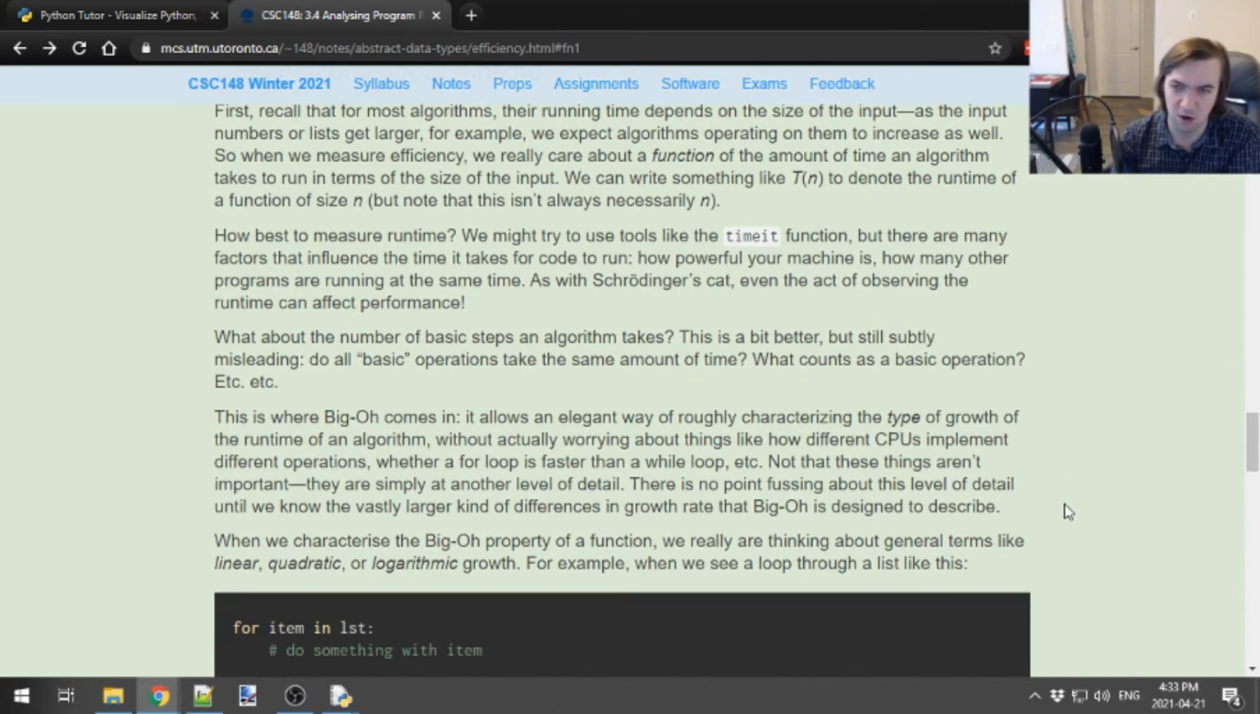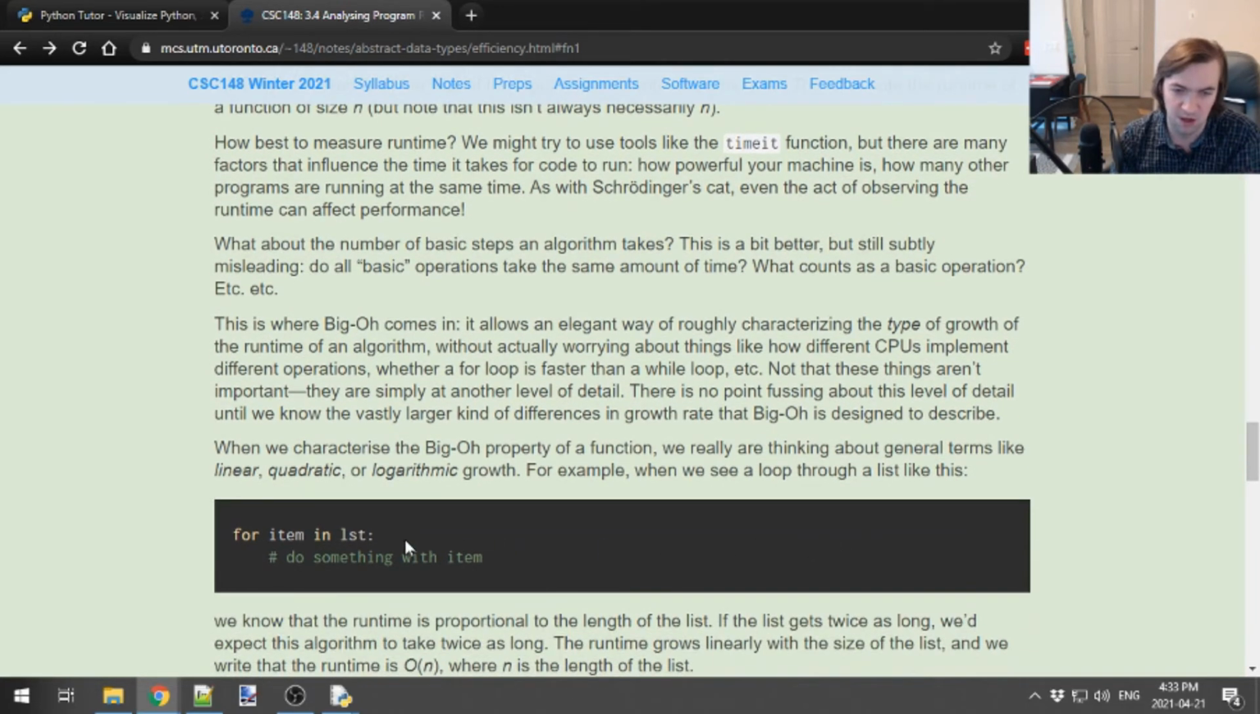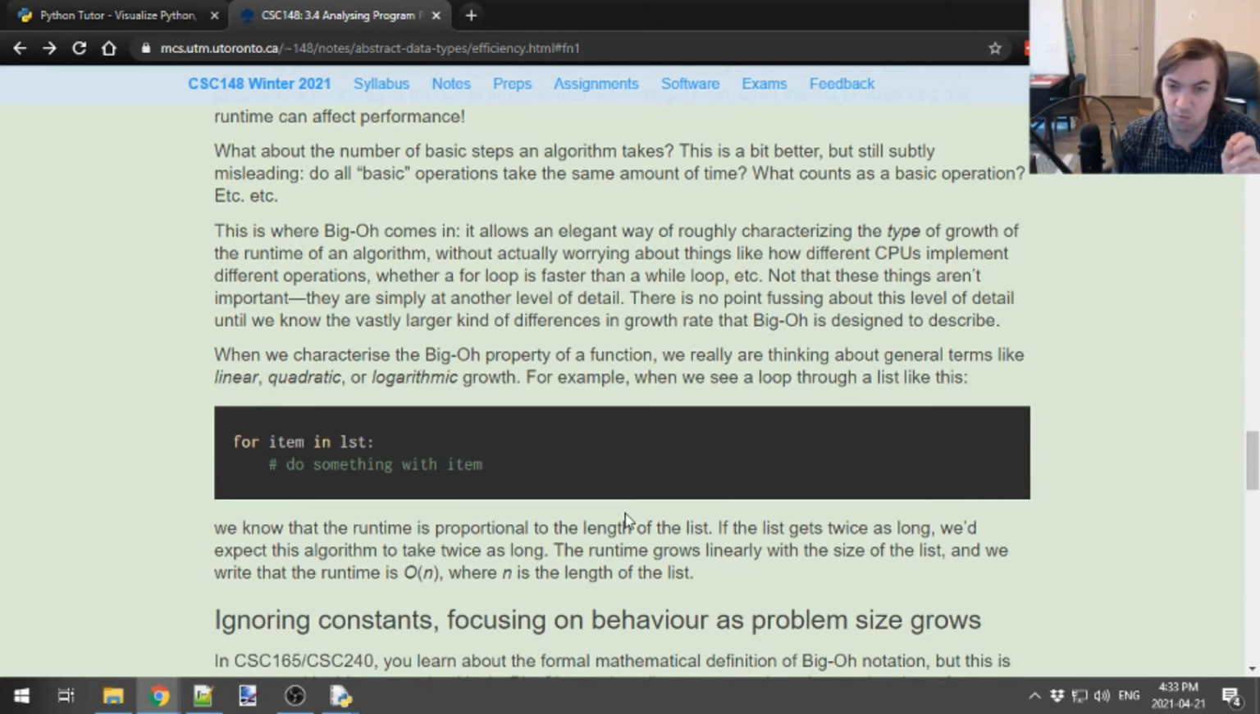When we're talking about big O properties, what we really mean is things like linear, quadratic, logarithmic, exponential growth. So when we see a loop like this, for each item in the list, do a thing, we know that the runtime is proportional to the length of the list. If the list is twice as long, we expect the thing will take twice as long. So the runtime grows linearly with the length of the list. Thus we write the runtime is big O of n, where n is the length of the list. And this is the straight line, linear function, right?